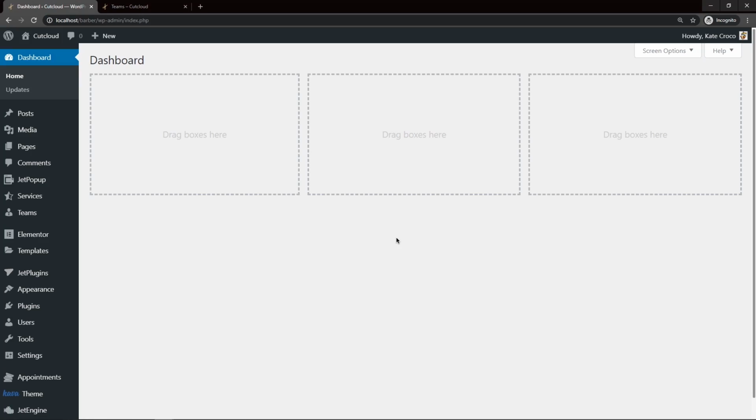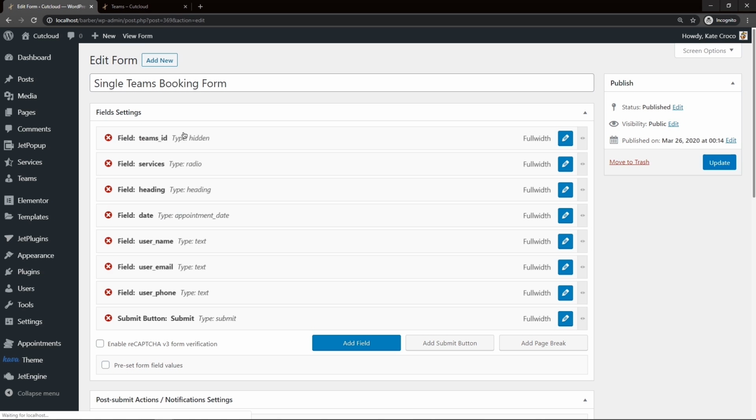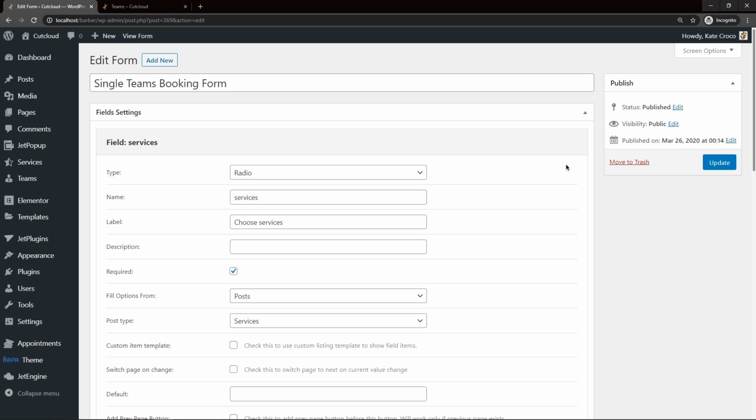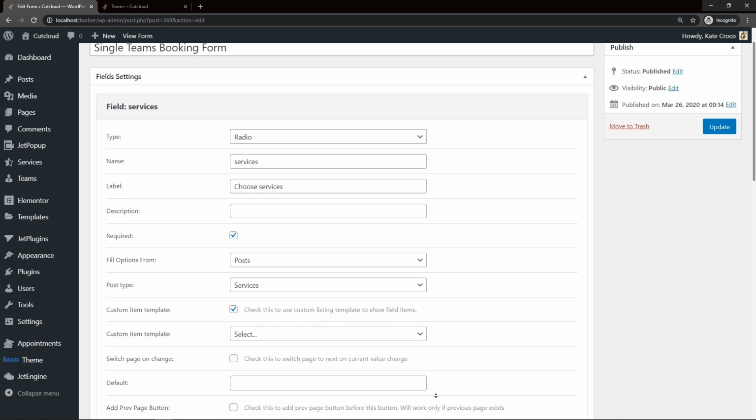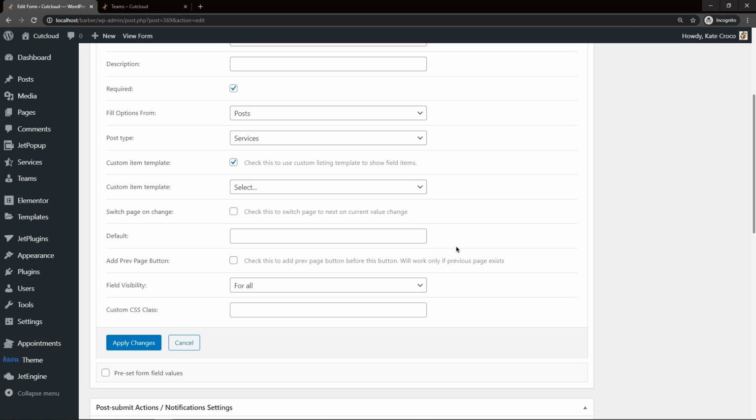Let's check it out. So let's open our Single Teams booking form once again, click on the Services form field, and tick Custom Item Template. Now we can select a corresponding template from the drop-down list. Guys, these templates are actually the listings. So if you want to create one from scratch, you'll have to do the following.